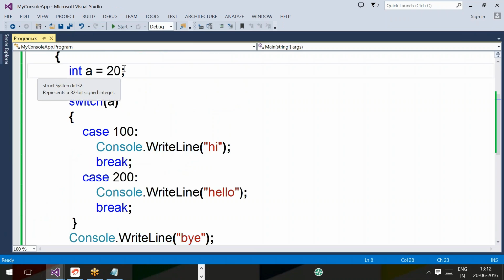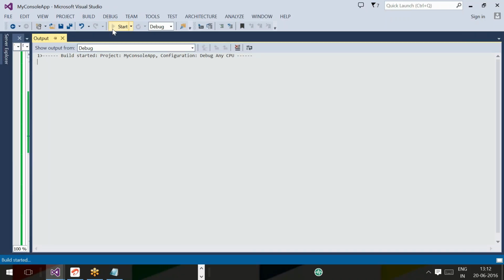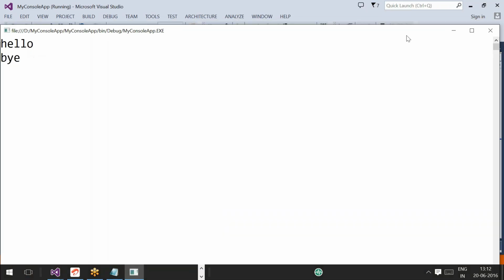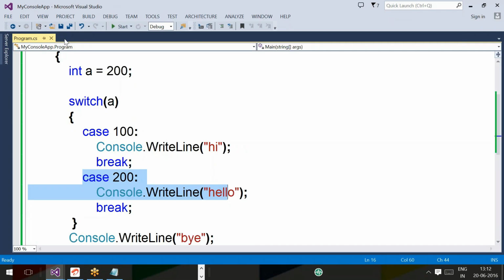Suppose 200. Then what? Hello and bye. It will execute hello and bye. That is the story about this one. So with this, suppose I have written like this.